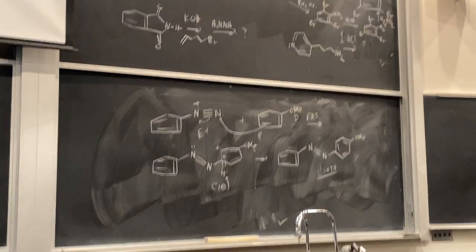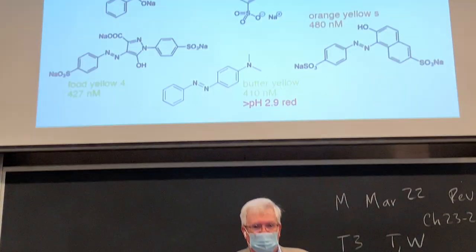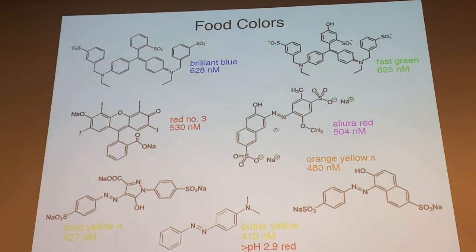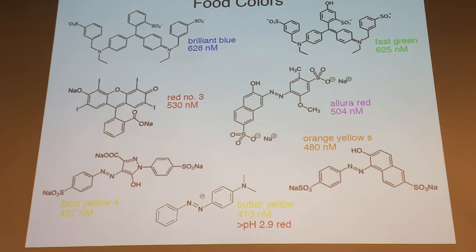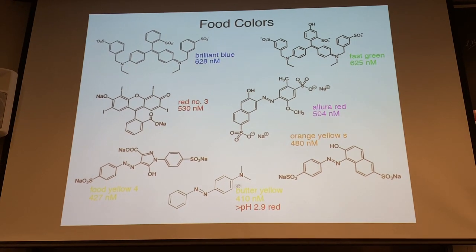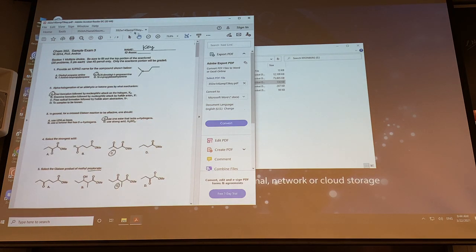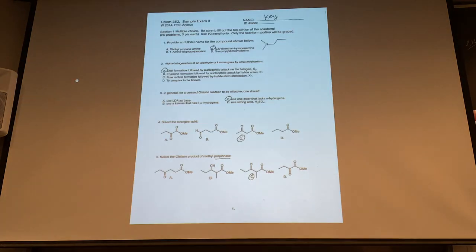And yeah, sorry, we're running out of time here. Let's go to the board here and go through a couple of these real quick. Oh, well, I'll just show you the food colors. You can see the red here and the yellow. Here's butter yellow, you can see. So that was made from the dimethyl aniline and the benzene diazonium salt. There's some others here that are known there. Let's go to the sample test now. Sorry, we're not leaving much time.